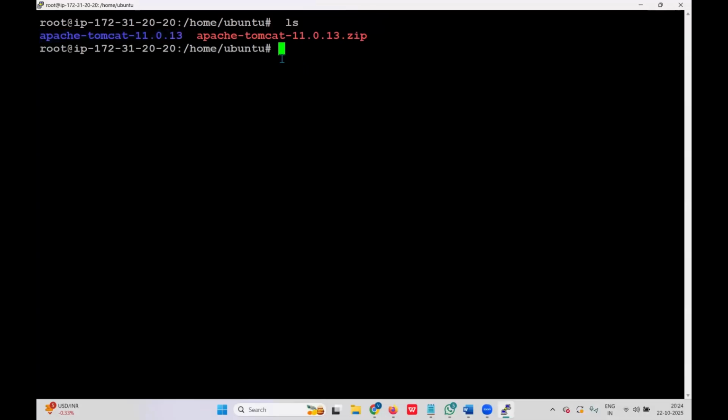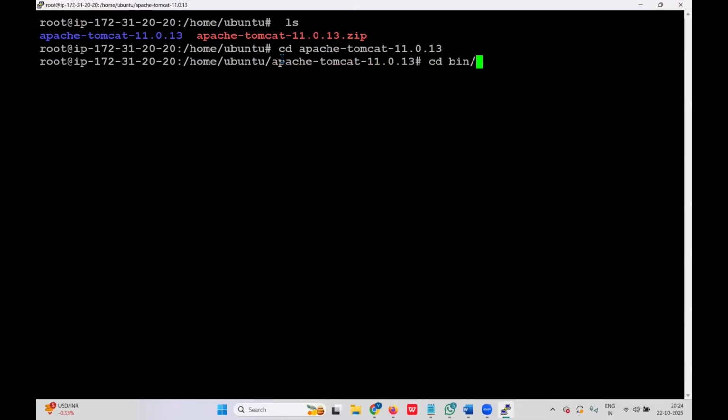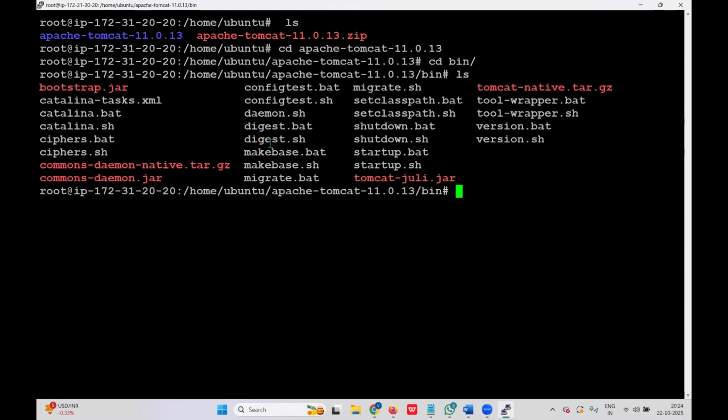Now I need to start the Tomcat server here. So cd Apache, cd bin, ls. You can see the list of files here. From that list of files, I just want to work with the catalina.sh and as well as startup.sh here. So I just want to give the complete privileges to both of these files.